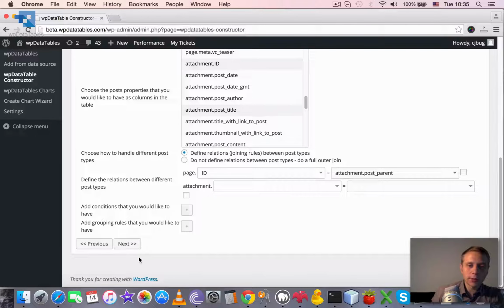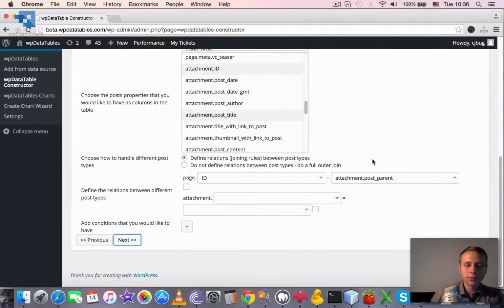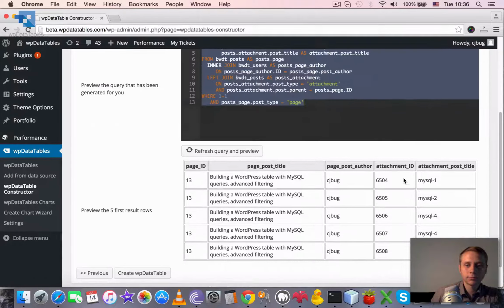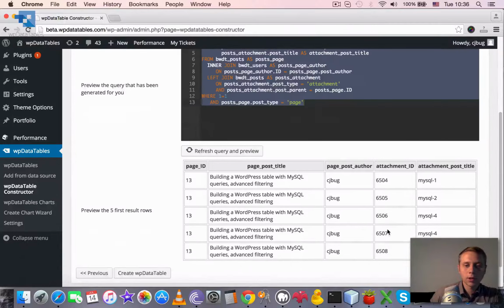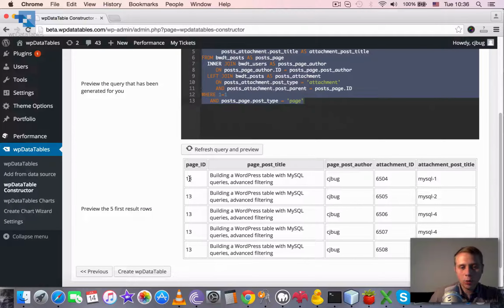So probably now it will not return anything, I'm not sure. It actually does. So it shows us all the pages with all of its attachments. So we just also need to do the grouping. It also shows us the attachment post title, etc.